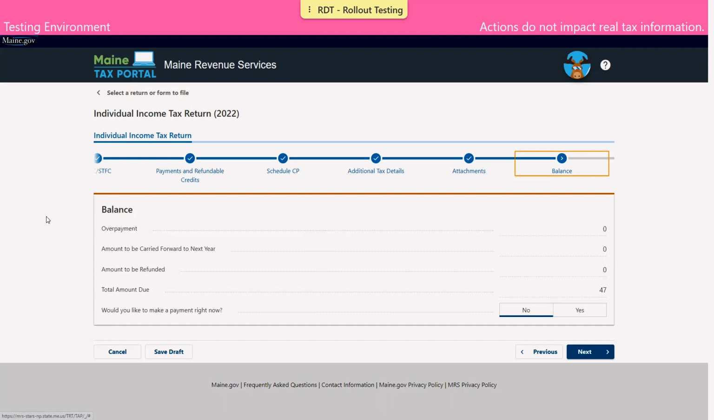Next, we are brought to the balance page, where our overpayment or amount due is indicated based on all of the information entered throughout the return. For the purposes of today's demonstration, we have an amount due, so we're asked if we'd like to make a payment now. And we're going to say yes, and click Next to continue.